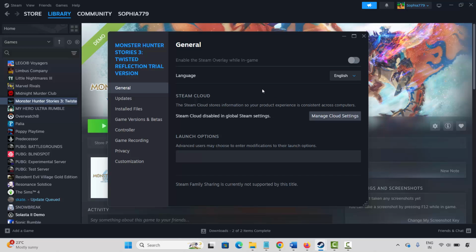So this way you can easily change the language of Monster Hunter Stories 3 Twisted Reflection game from English to any other or revert it back to English once again.